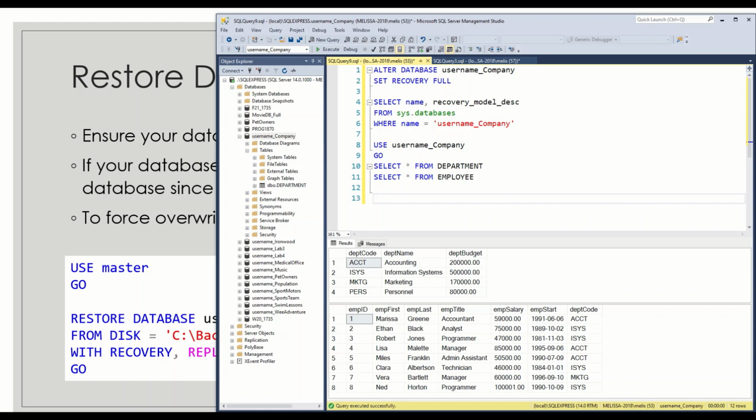Now, because I'm doing them back to back, the differential backup isn't going to contain any changes because nothing will have changed since the last one. But I want to make sure that you have a full example.